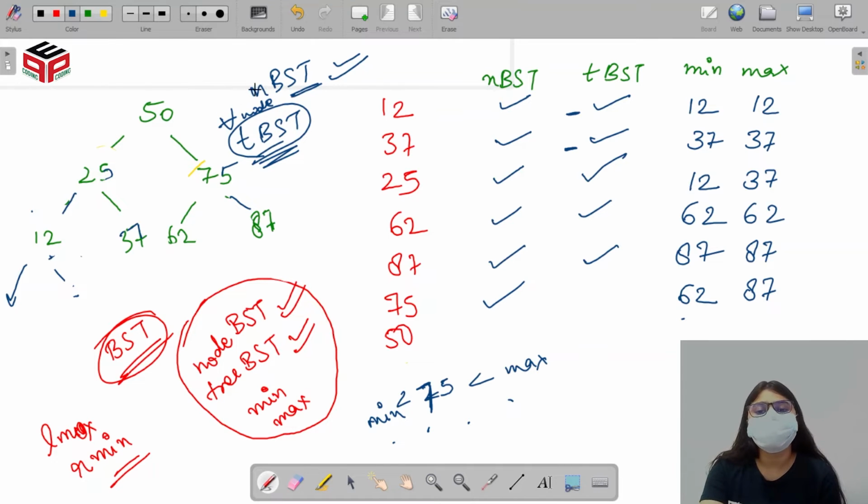Now for BST as a tree, we have to check whether it is a BST as a node and whether every node below it is BST as a tree. So we'll check whether 75 is BST as a node. Yes, 75 is BST as a node, and whether all the nodes below it, so 62 and 87. Whether 62 is BST as a tree? Yes, 62 is BST as a tree. Whether 87 is BST as a tree? Yes, 87 is also BST as a tree. So all of our conditions are satisfied. So 75 is also a BST as a tree.